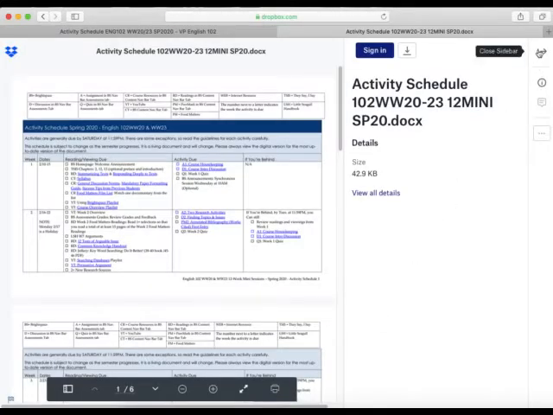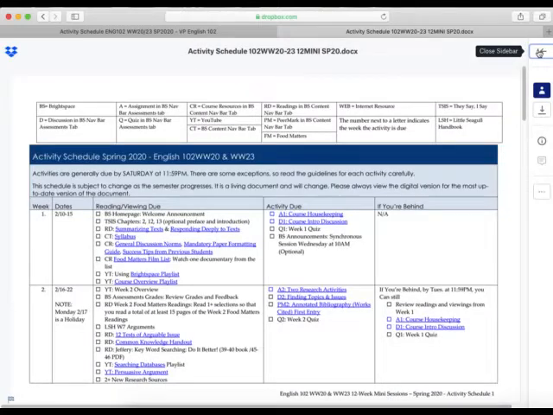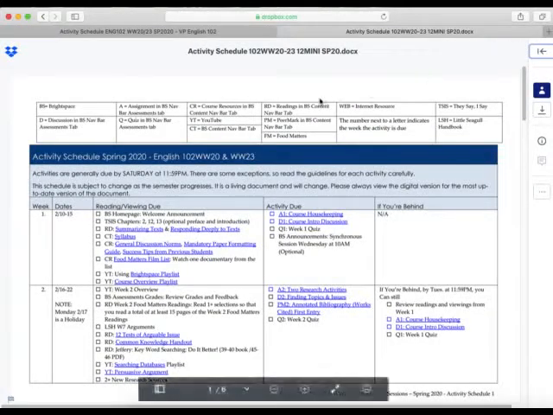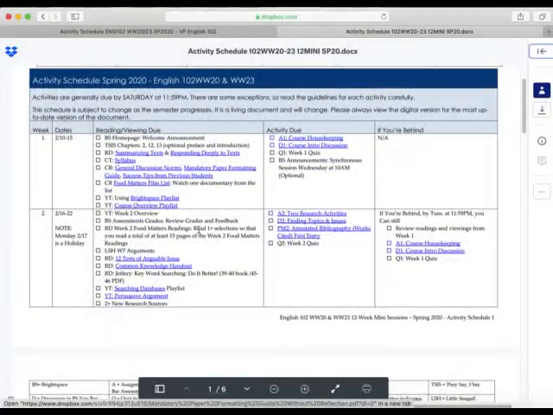Okay, so when we access the activity schedule, remember the key. The key is at the top of the different abbreviations that I'm using here. And then this is the week number, this is the dates for the week, and then we have the list of things that I want you to do. The first thing, you're already doing it, you're watching the video.